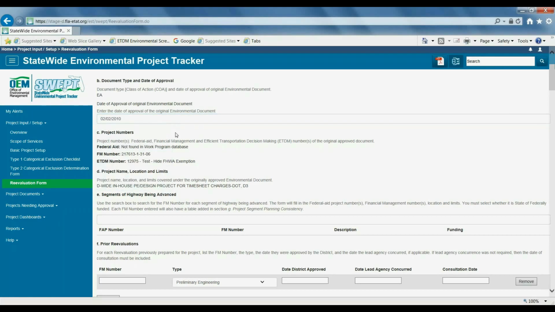Section C shows us the relevant project number types: federal aid number, if found, the FM number that we typed in, and the ETDM number for any project that's been identified that relates to this project. Section D shows the project name, location, and limits. This is information pulled directly from the work program database.